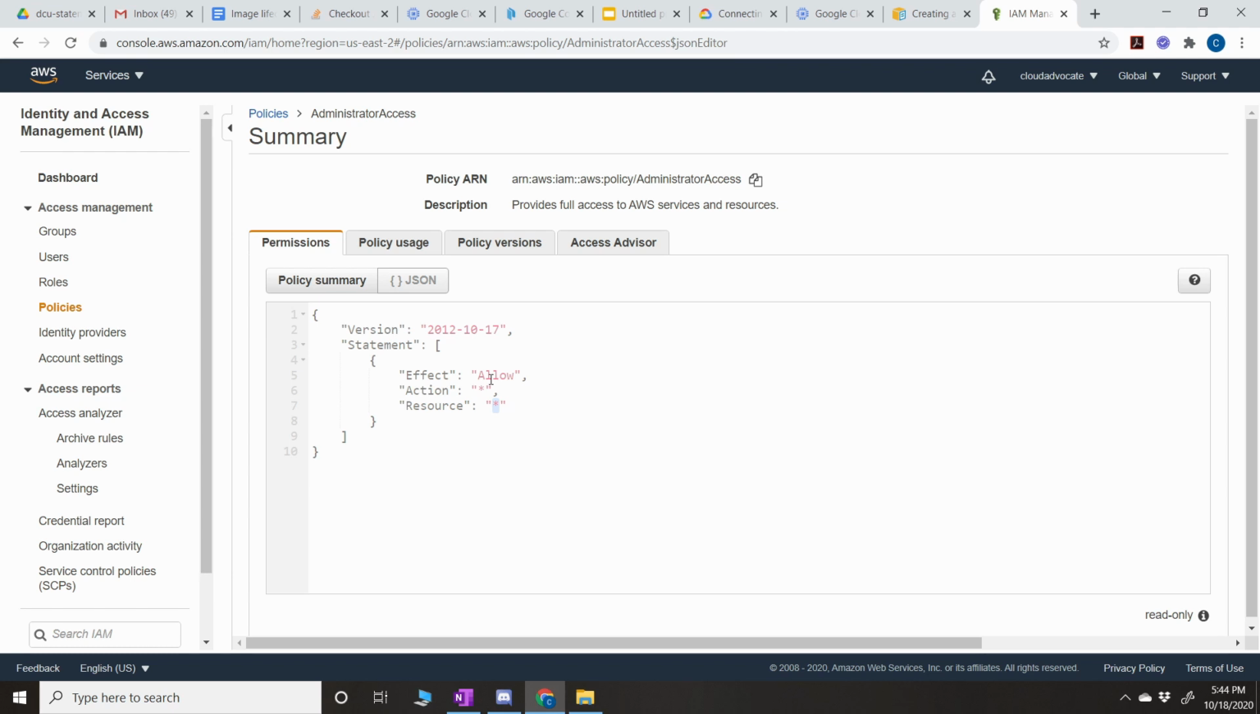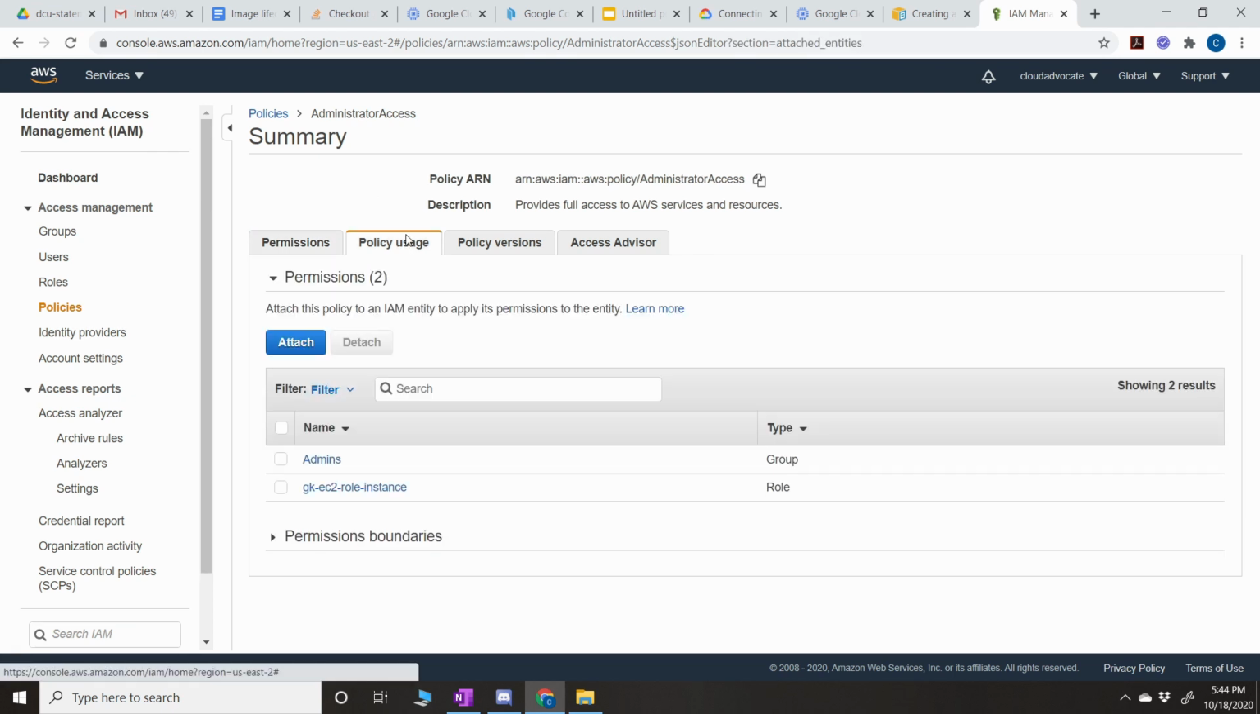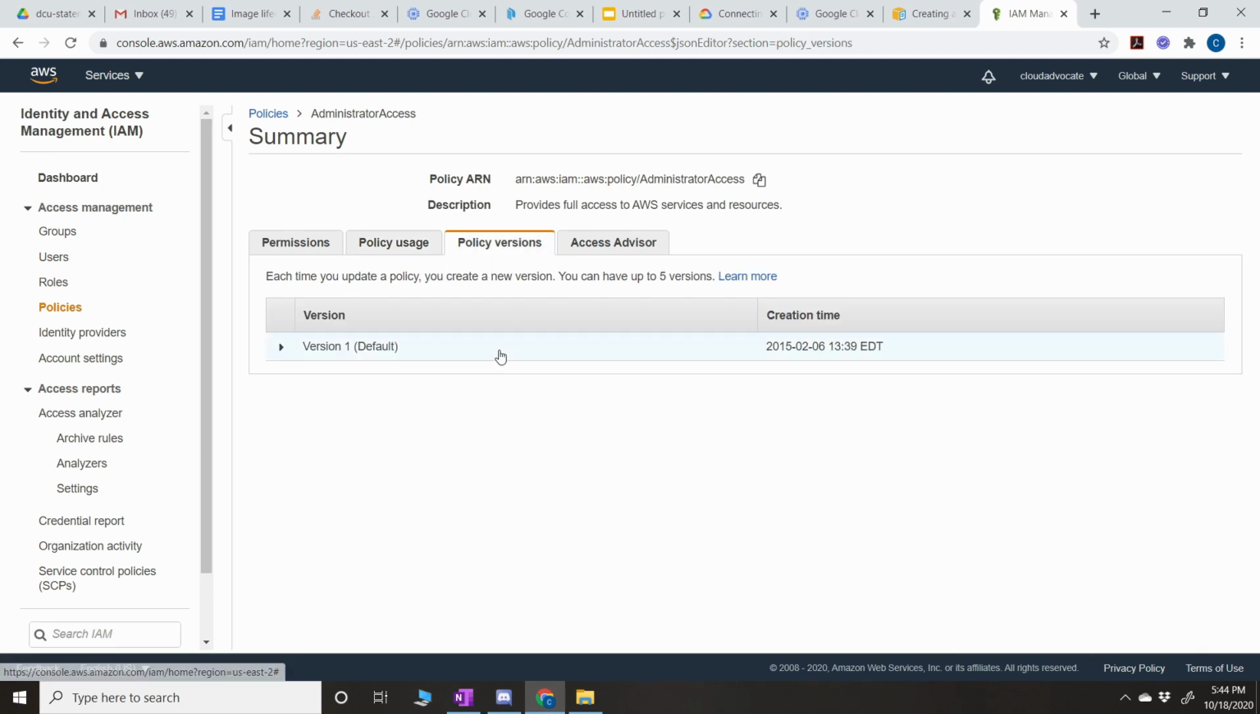So administrator is almost equal to root, but only the root user can delete an account. An administrator can never delete an account. That's important to remember. This is the policy usage: attach this policy to an IAM entity to apply its permissions. For policy versions, you can create multiple versions whenever you're making changes. It's like Git version control for policies. You can have up to 5 versions, and if you are crossing 5, you have to delete some versions.